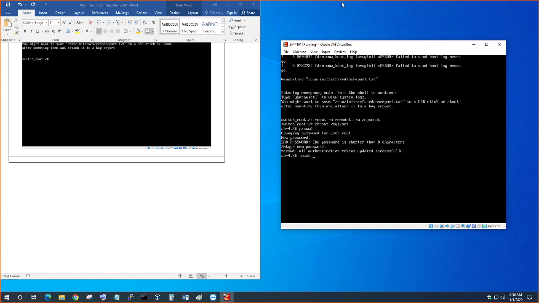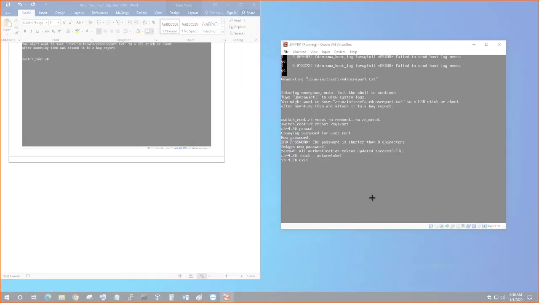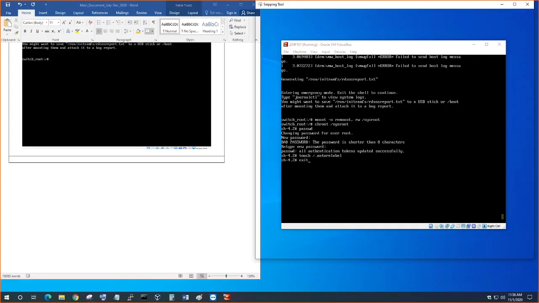Then you have to type touch space / then a period, autorelabel. You hit enter and then you type exit there. Before that, let me capture the screen. You have to follow exactly the way I typed here. If you don't follow it, then it will not work.